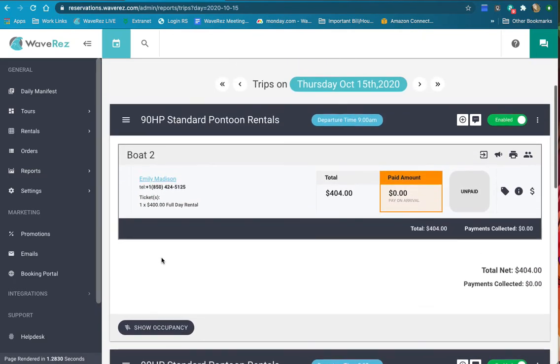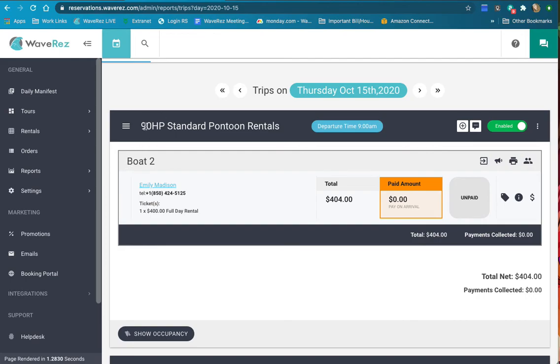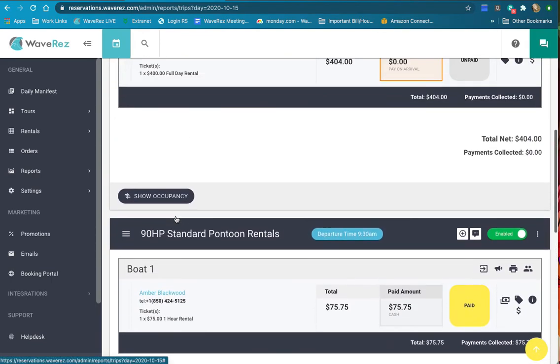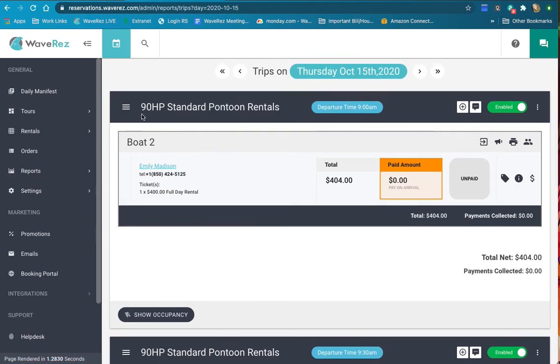Now, each one of these is going to be organized by, like I said, trip and equipment, and then customer's order. So trip, time, equipment, customer order. If there's multiple equipments for the same trip leaving at one time, they'll all be organized under this trip tab and then by equipment.